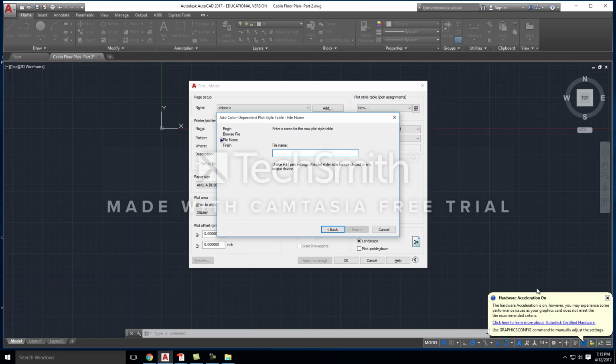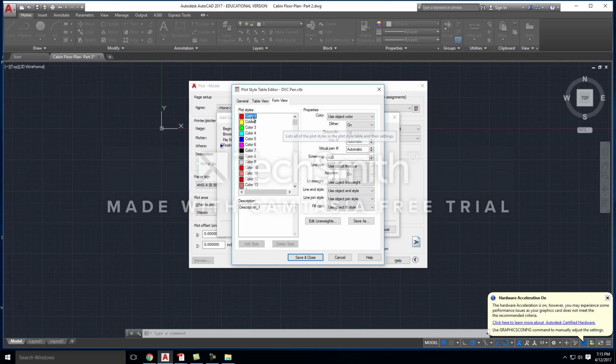So I had already created one earlier, but I'll create a new one. I'm going to call this DVC pen, all right? And I'm going to click on Next. And then from there, I'm going to click on the Plot Style Table Editor. All right, and from here I can go through and assign properties for each of the colors that we have in our project.